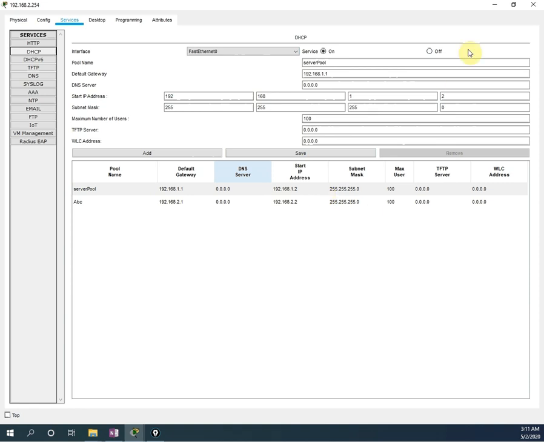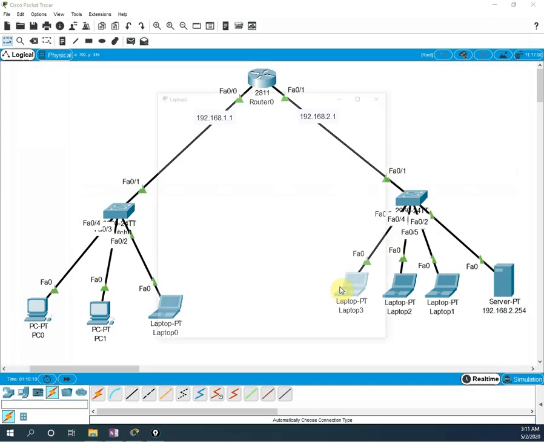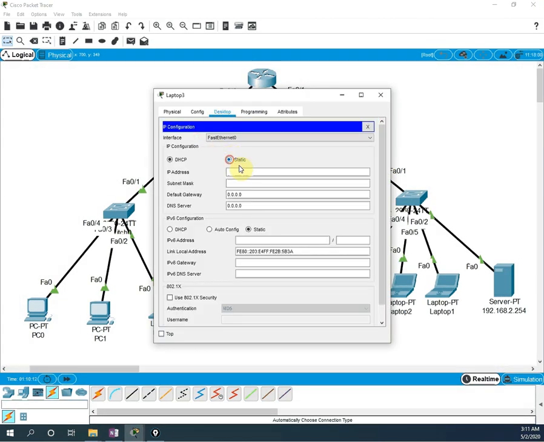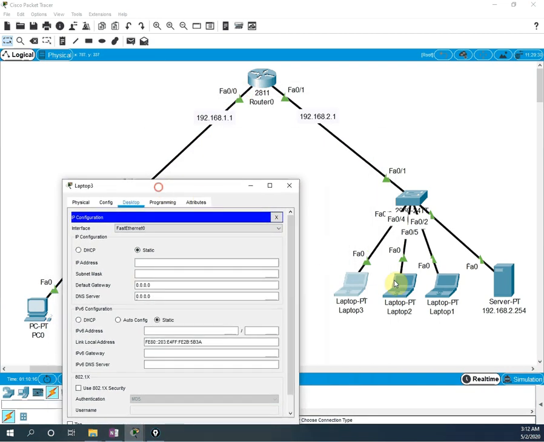DHCP server is ready. Now after that I will go to any machine. This machine I will put in static, then I will put to dynamic. This machine is from this network. So without doing the relay, without enabling the DHCP relay feature, it will work because this is in the same network here only. So it will work.